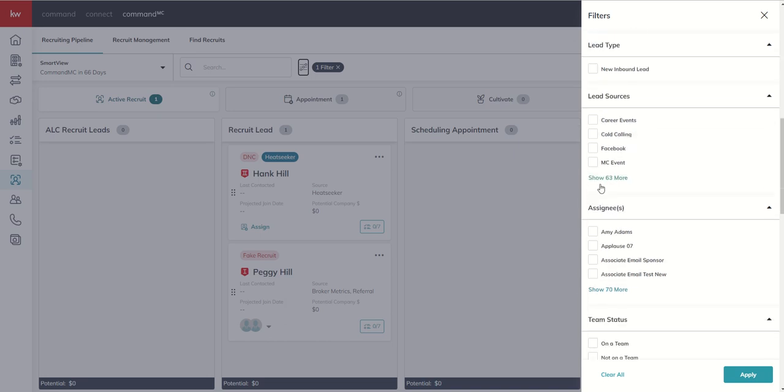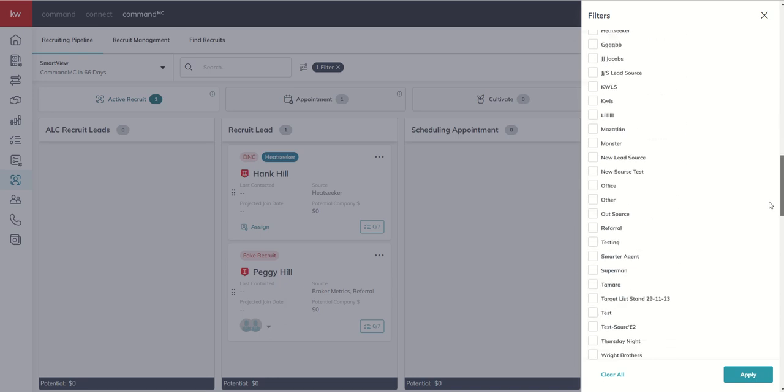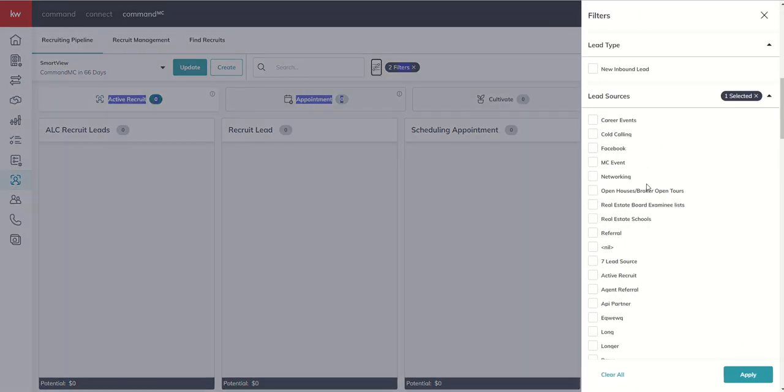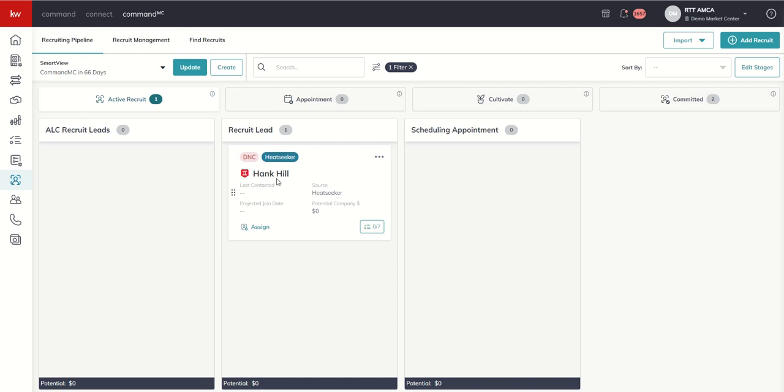The other opportunity is to come into lead sources. Now, this test account has a ton of lead sources, but if we scroll down, you can see heat seeker is one of those lead sources. And if I click on apply, this is where we have a second filter set up with our tag. So we would have to remove that tag and then apply. That's when Hank would show up, right?